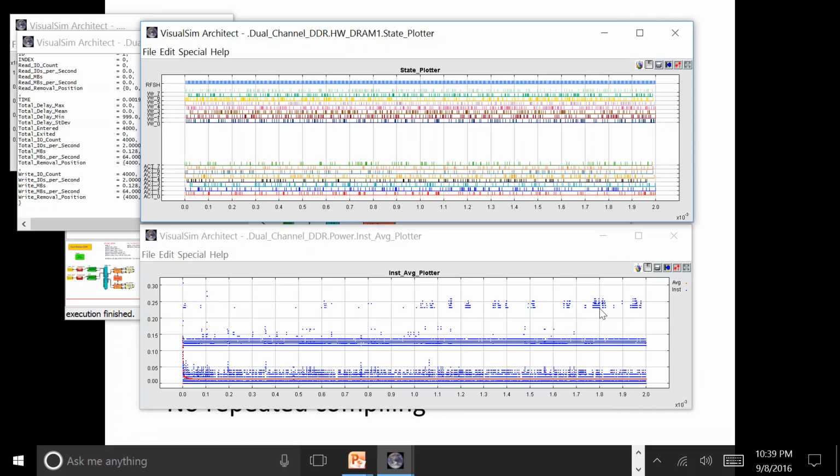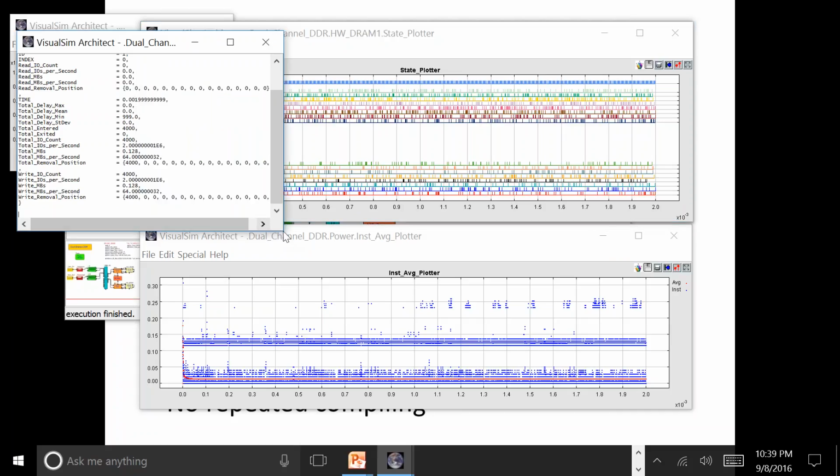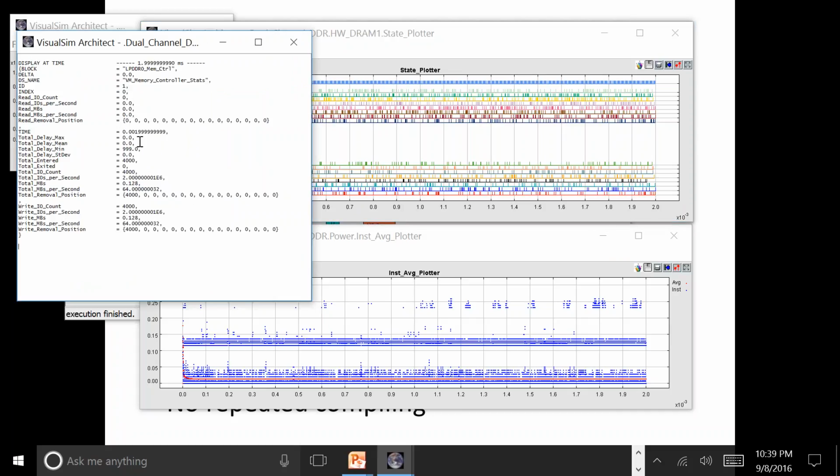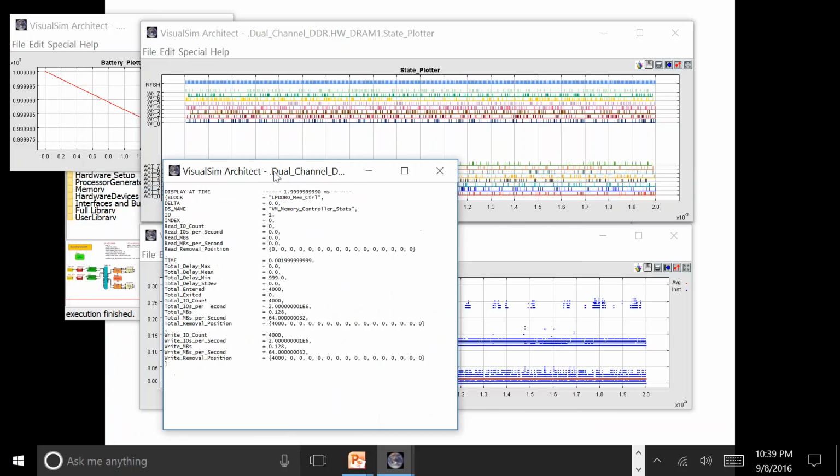These power blocks over here really show you the instantaneous power, which becomes important when you're thinking about your thermal map, looking at aspects such as what should be my insulation and what's going to be my cooling. In addition to that, you also get textual reports here, like for example, this is a report on one of the memory controllers.